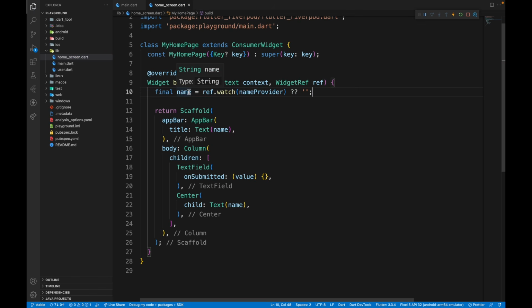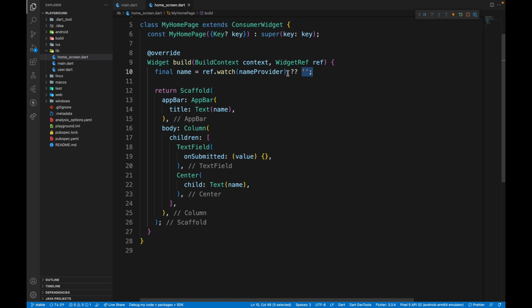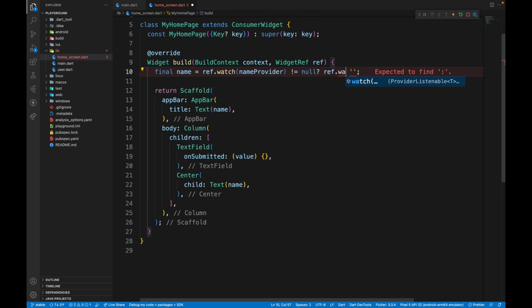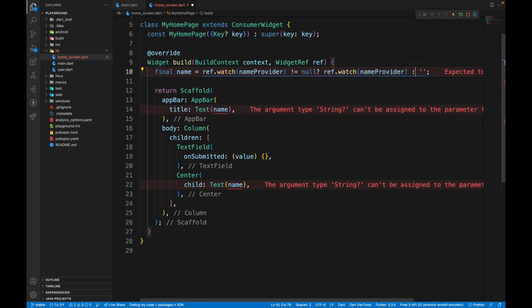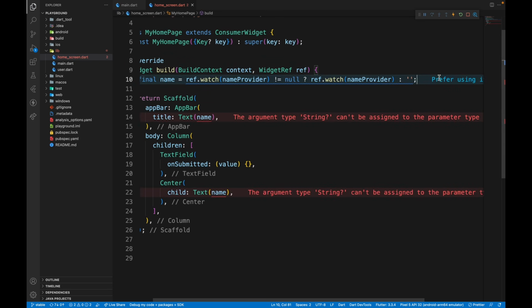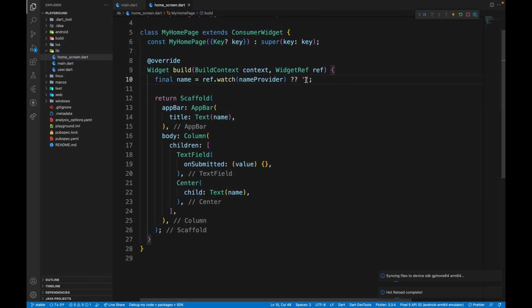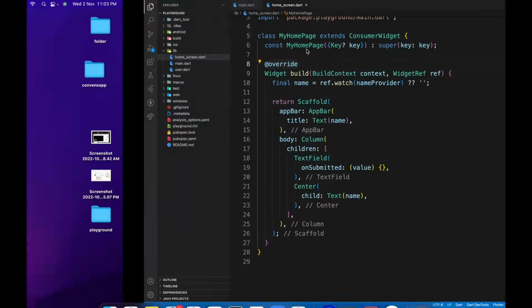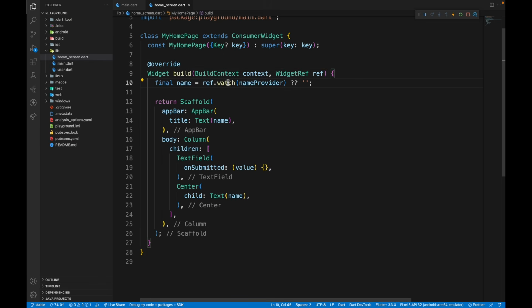This basically means that if the provider is null, we are going to have an empty string. And if it's not null, then we are going to have name provider. This is a shorthand syntax for: if ref.watch name provider is not equal to null, then we have name provider, otherwise this. But you can see it gives us a warning because there is a shorter method for this, which is this right here. Now if I restart, you'll see nothing shows up. The name is empty because it is null. The name provider value is null, which means it will give us an empty string.